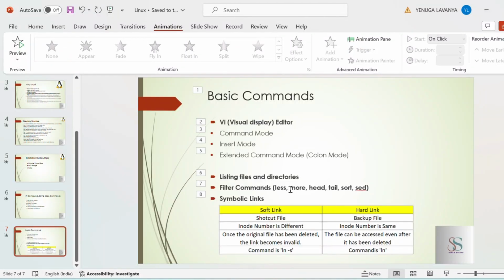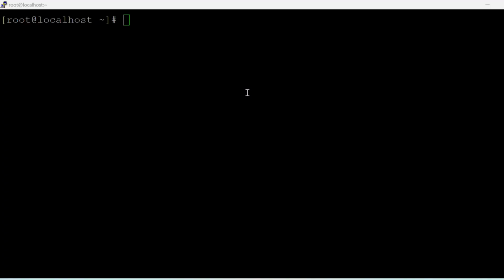Next, filter commands: less, more, head, tail, sort, and sed. Filter commands are used to filter the output so that the required things can easily be picked up from particular files. First is the less command, which is used to see the output line-wise or page-wise. If there are thousands of lines in a file, we can see them line-wise or page-wise. You can use the less command.